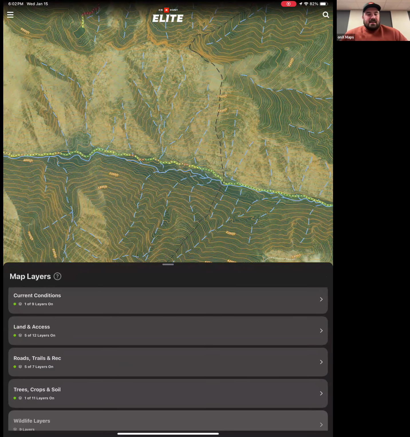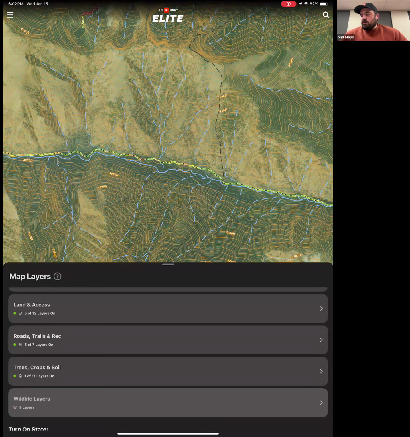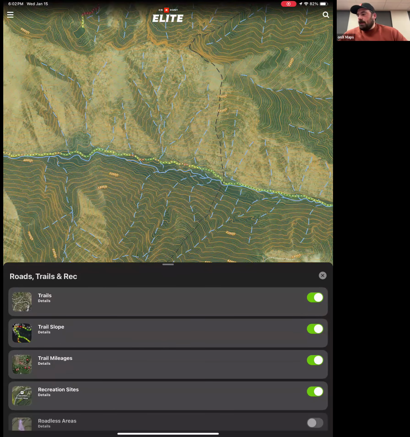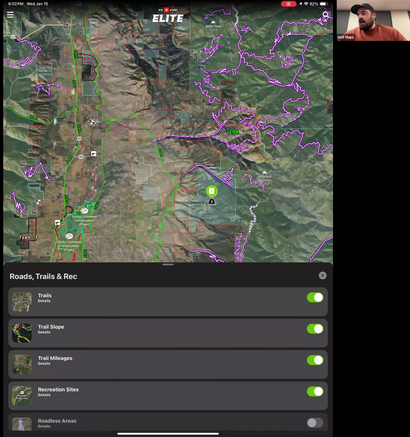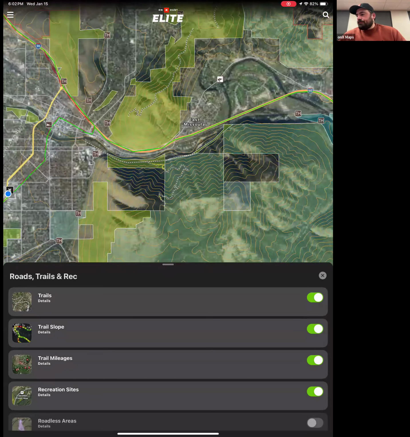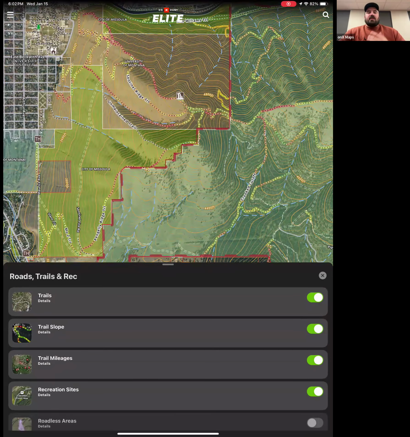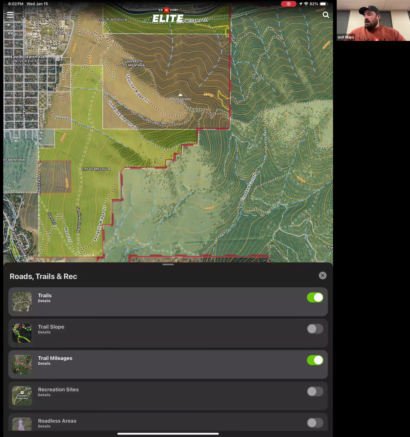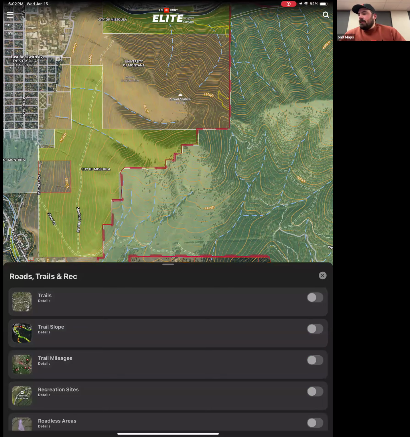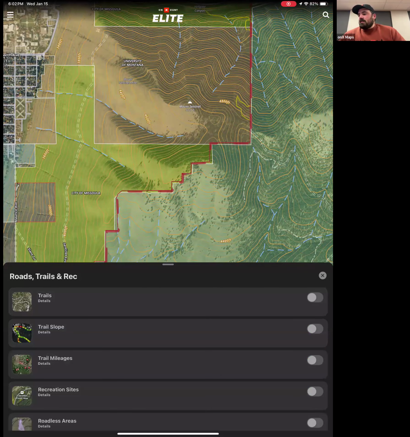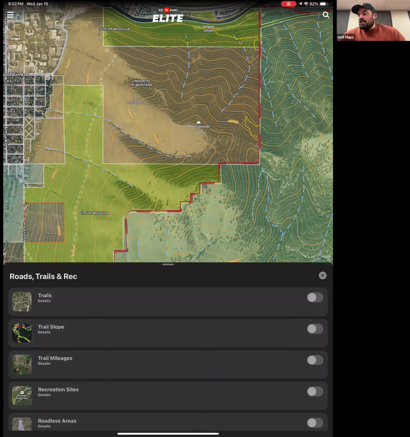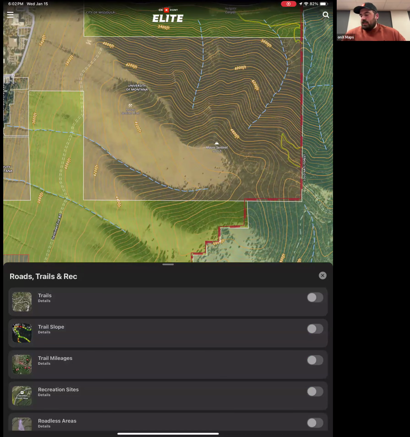If I close out land and access, I'm going to go to roads, trails, and rec. There's a few layers in here I want to show as well. So I'm just going to get to Mount Sentinel, east of Missoula. Here's a popular hiking area. There's a lot of trails. If I turn off all of my layers, the mountain looks relatively blank. I wouldn't necessarily know that there's trails here.